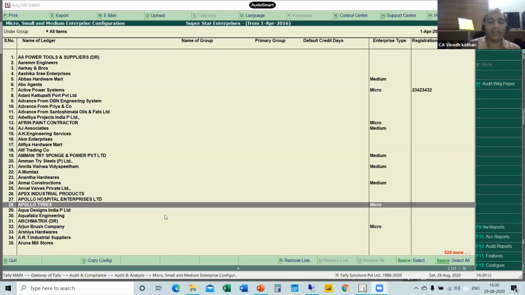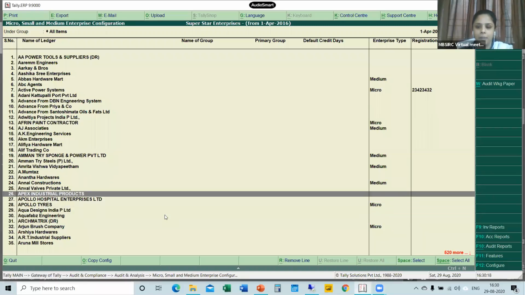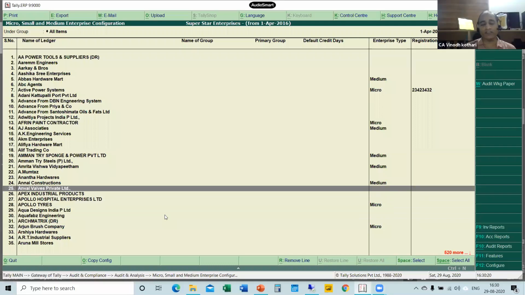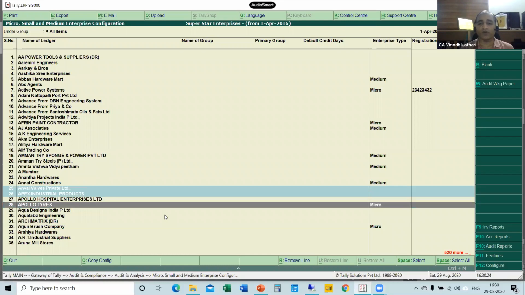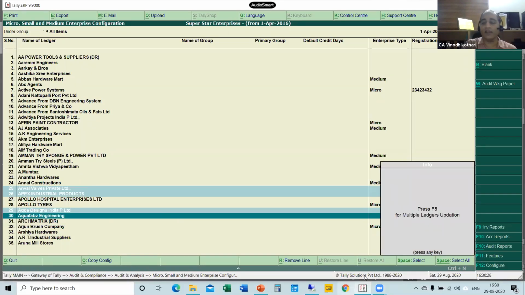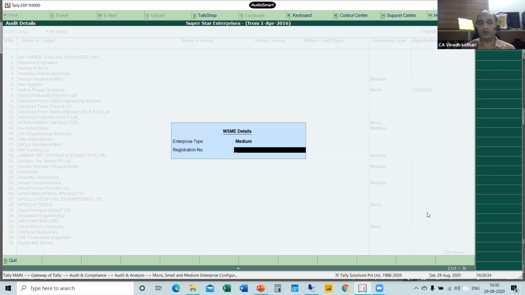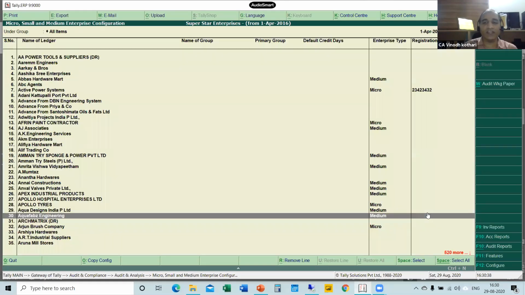So we have to set every micro and small medium enterprise. What is the micro and small medium enterprise? Based on that, we need to select. Now here also you can select multiple companies by pressing the space bar key in your keyboard. Say I want to select multiple companies, and once I press enter, it will tell that press F5 for multiple selection. So if I select F5, then I can classify micro, small and medium.